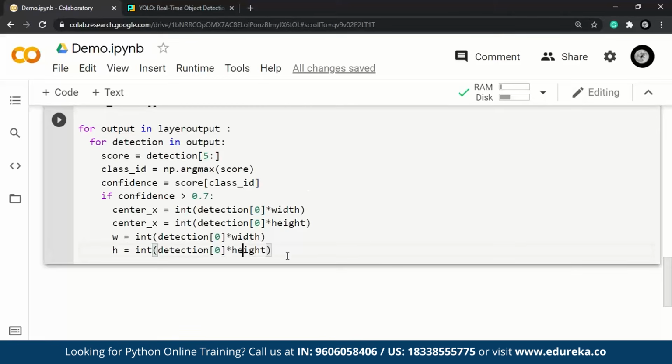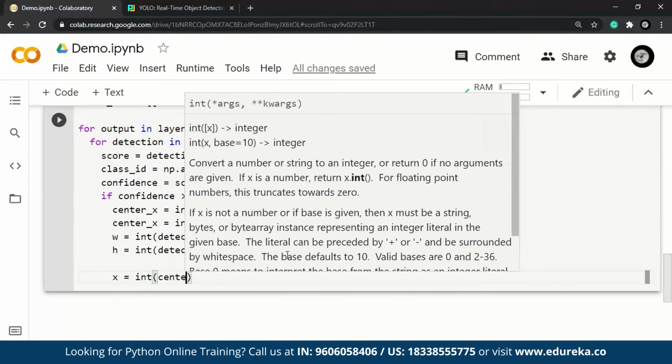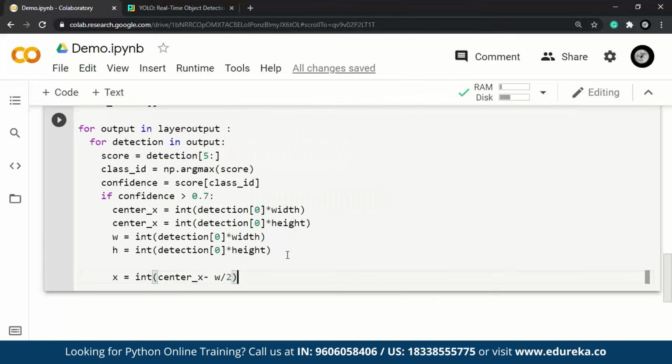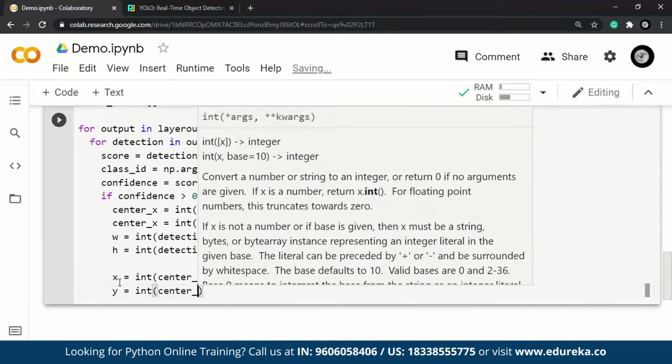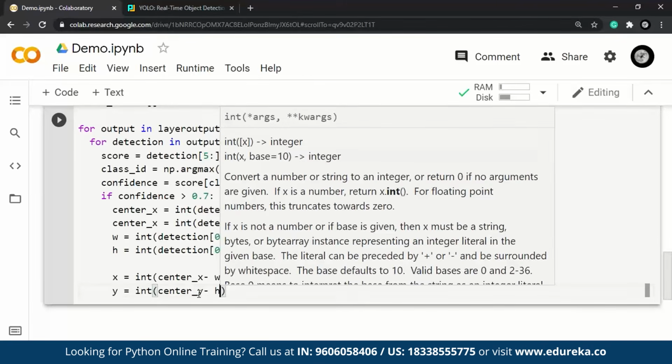And now finally, to find the center value of X, we'll have X, which is nothing but int center X minus W by 2. All right. And similarly, we'll do it for Y, which is int center Y. We're using these X and Y values in order to find the corners, right? So we'll similarly find it for Y, which is nothing but height by 2.